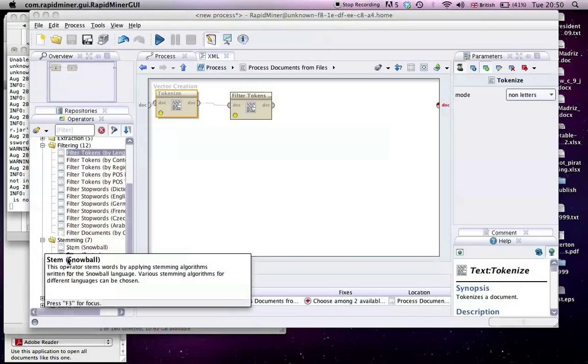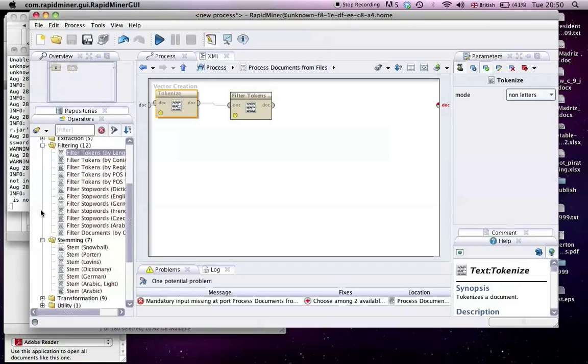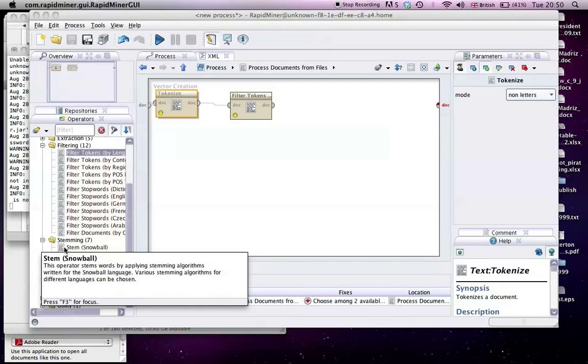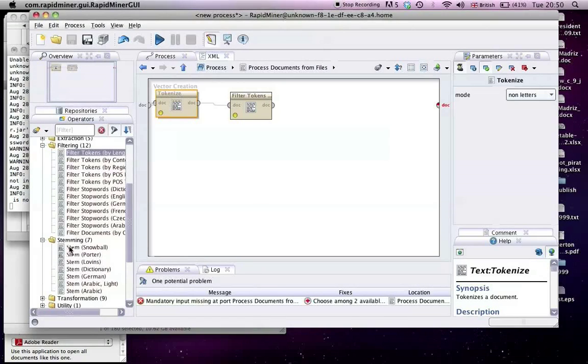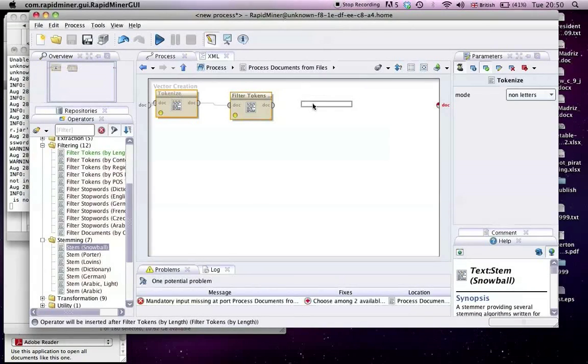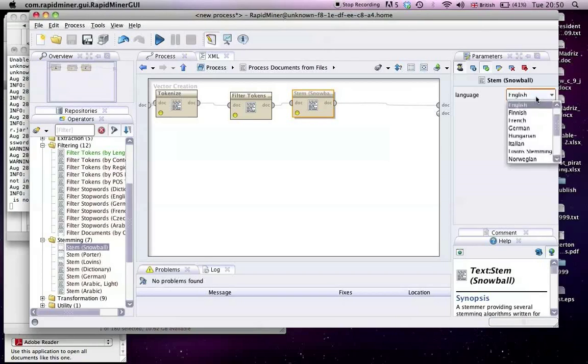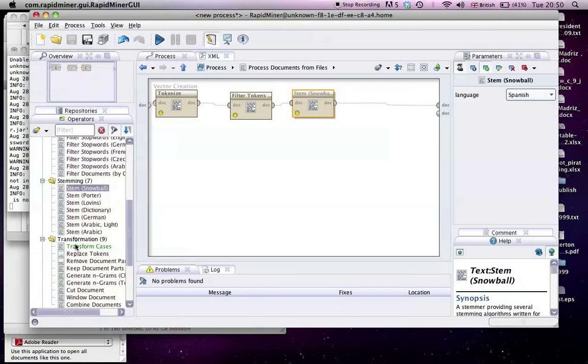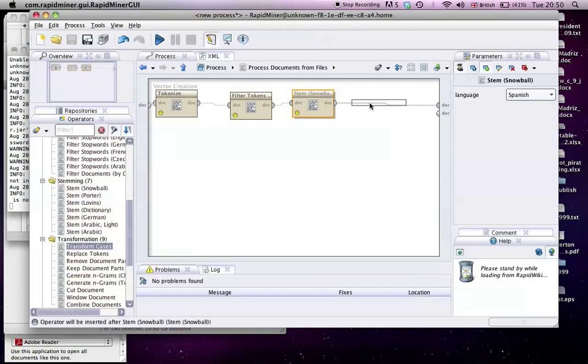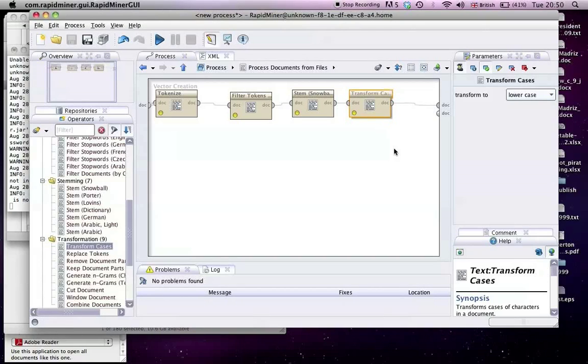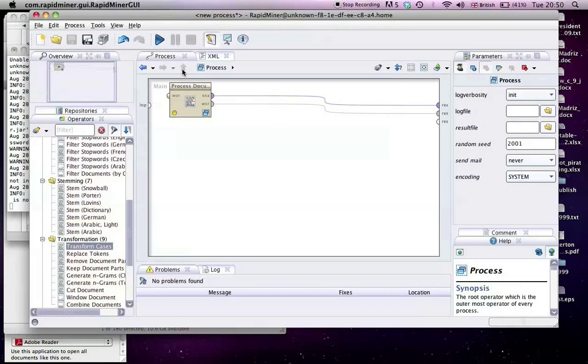Stemming is necessary, which means that it stems the word, it just goes to the root of the word. In my case, I will say Spanish. And finally, we transform the cases into lowercase, and now this is all connected, and we can go to the upper level now.